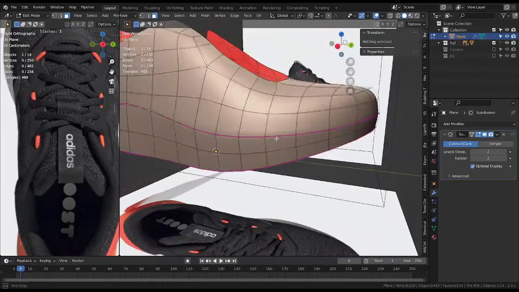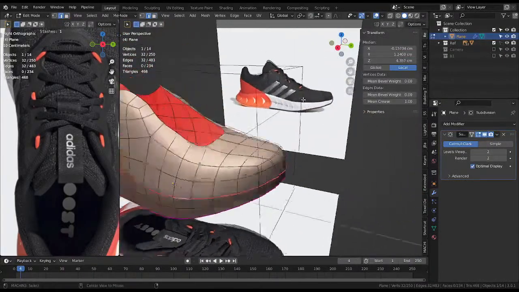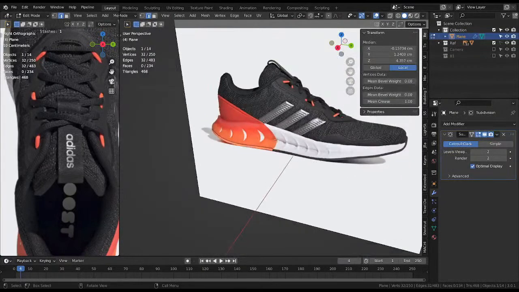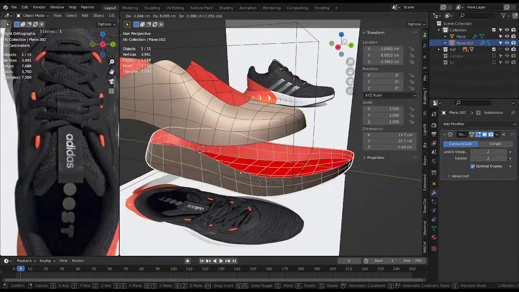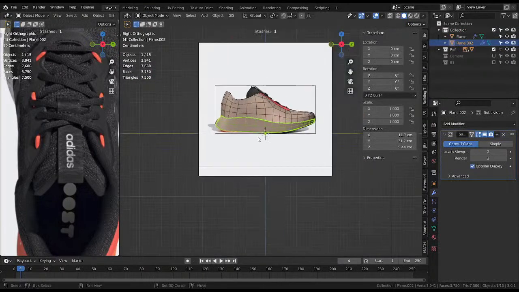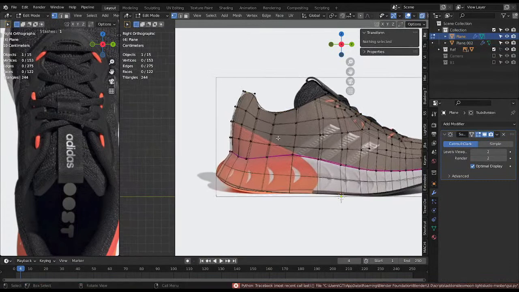One thing I do want to do is separate this part from the button. Or should we keep it? Yeah, let's just separate this. Press V, L, P. So now this is a separate piece. Okay, let's work this piece here.